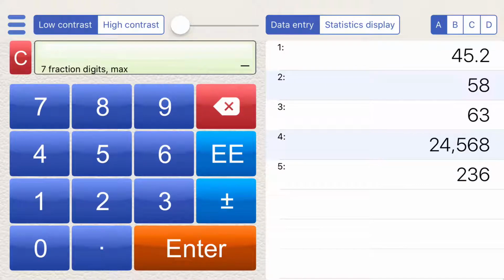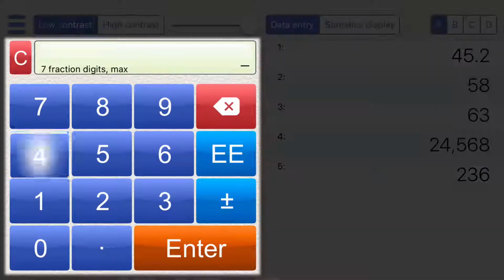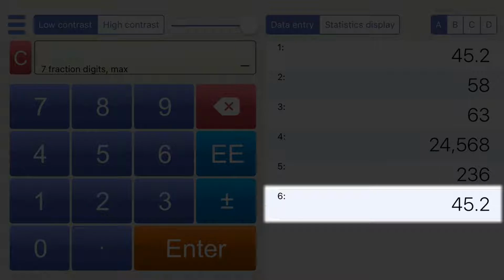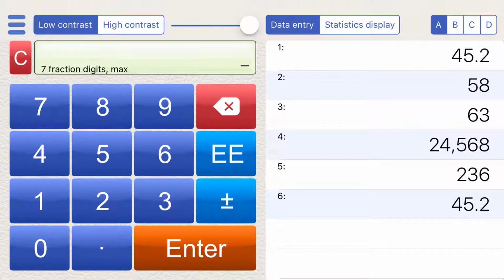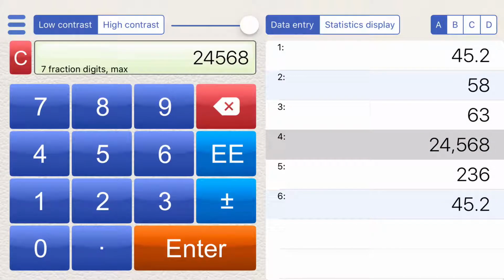Now this is called the Talking Calculator. If I turn up the volume and do this again, you will hear the numbers being spoken. 45.2, enter. 45.2. You'll also hear the numbers spoken if I tap on one of the numbers. 24,568. I'm going to turn that volume down now so that you can hear my voice and not the calculator.